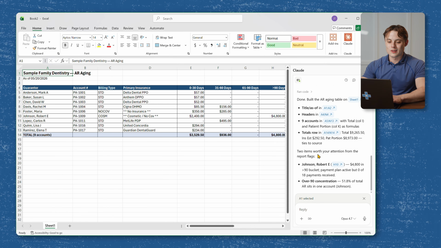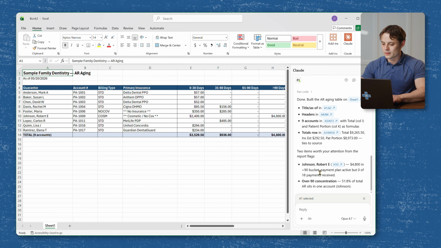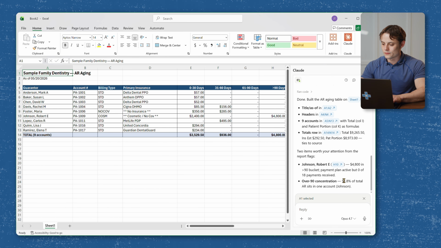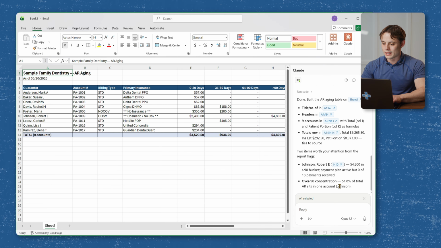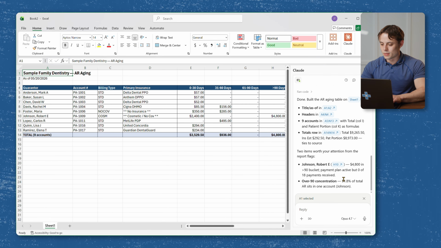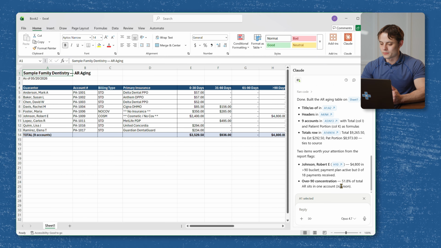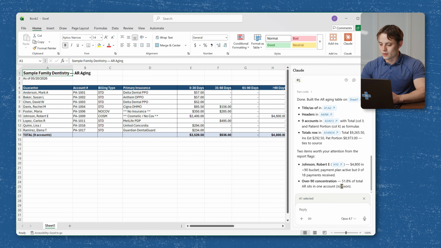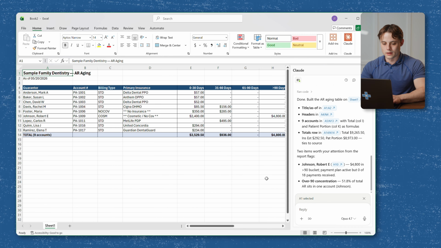So it looks like Claude is done thinking now. It looks like it's flagged a couple things. Robert Johnson has 4,800 in the greater than 90 bucket, and he does have a payment plan active, but he hasn't made any of his 18 payments yet, or they have not been received. And over 50% of total AR sits in one account.